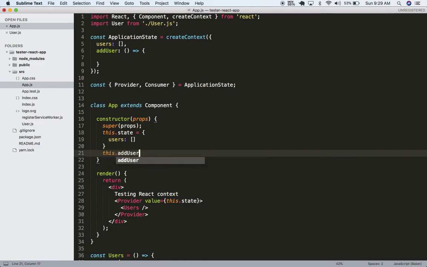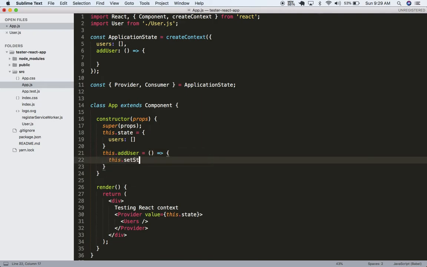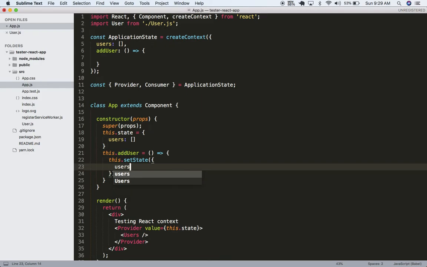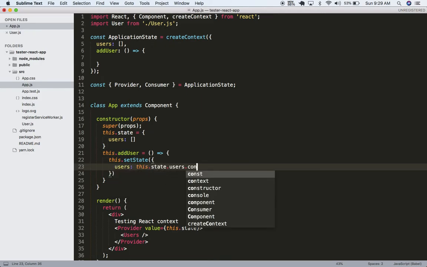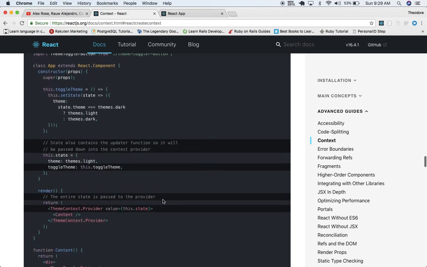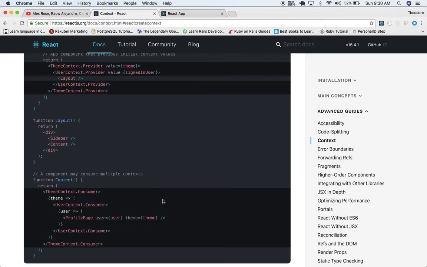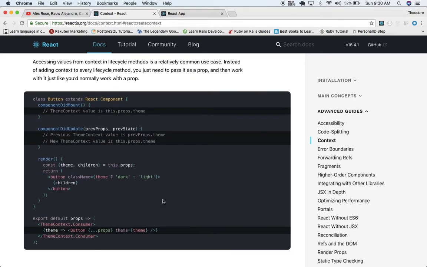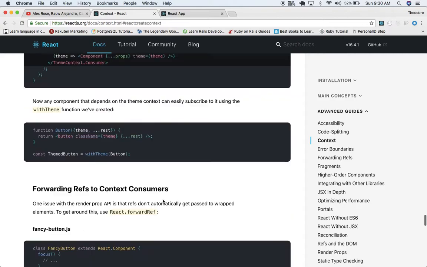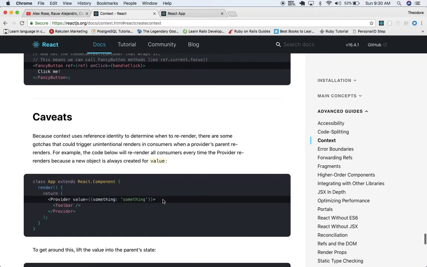This dot add user, right? And this will be a function which just sets the state of users, and we can say this dot state dot users dot concat name Theo and age is 24, something like that, right? Sets this dot add user, and now it's being passed state, and then let's see, user theme context. Here's theme context value. Cool. So now, let me see.